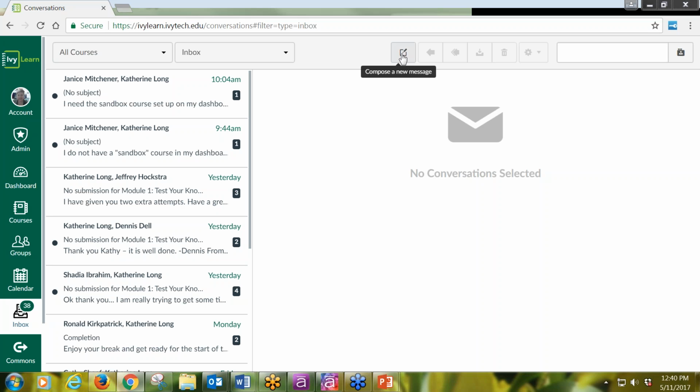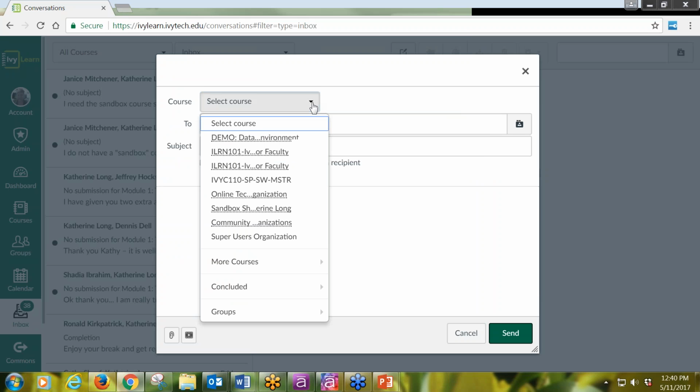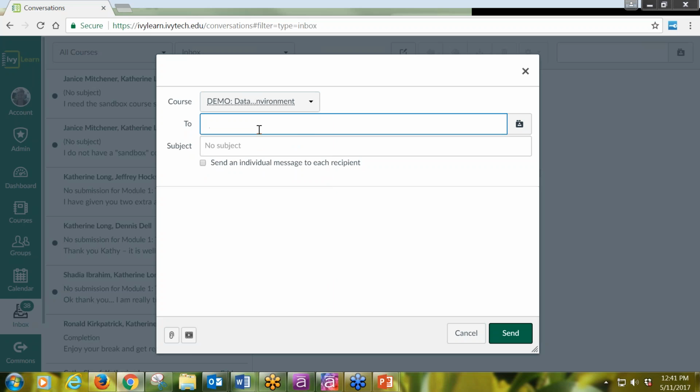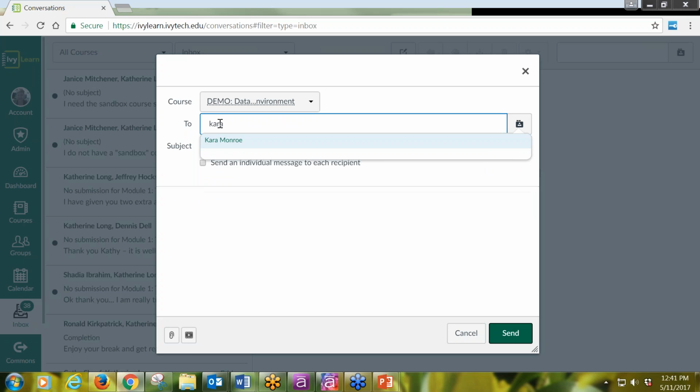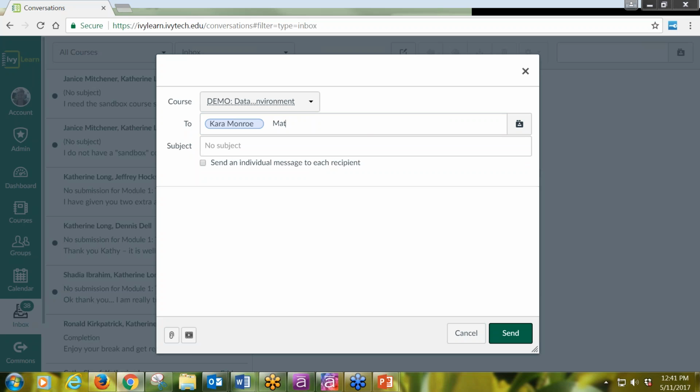This is the coolest part. I'm going to send this message, compose a new message. I can select the course that the person is in that I want to communicate with. So, for example, I'll just use my demo course here. Okay, I can do two things. I can use this little icon over here to search all of the records. Okay, I can send a message to everyone in the course. I can do it to specific people or students. I can also type in the name. So I know Kara is one of my students and Matthew is one of my students.